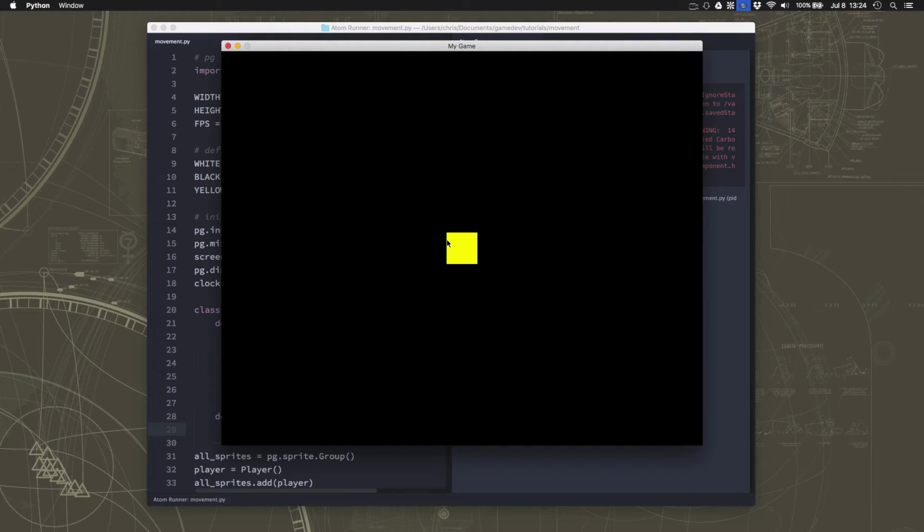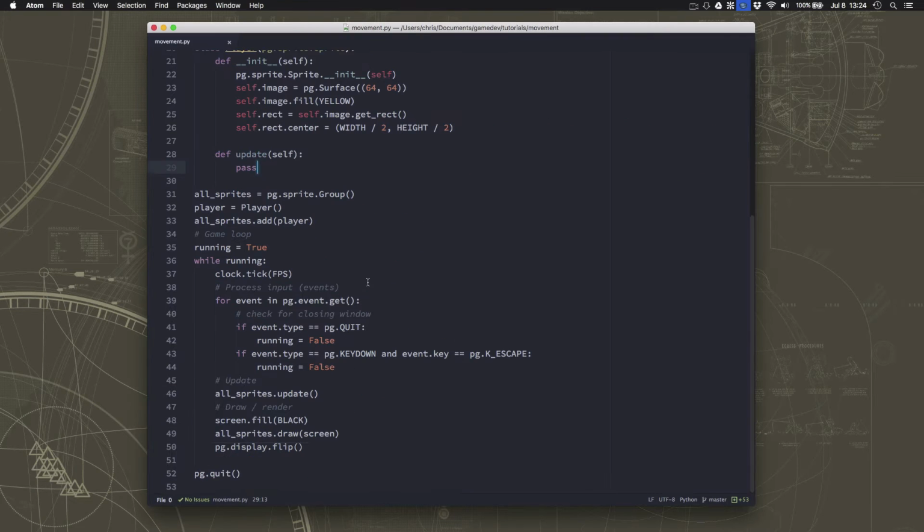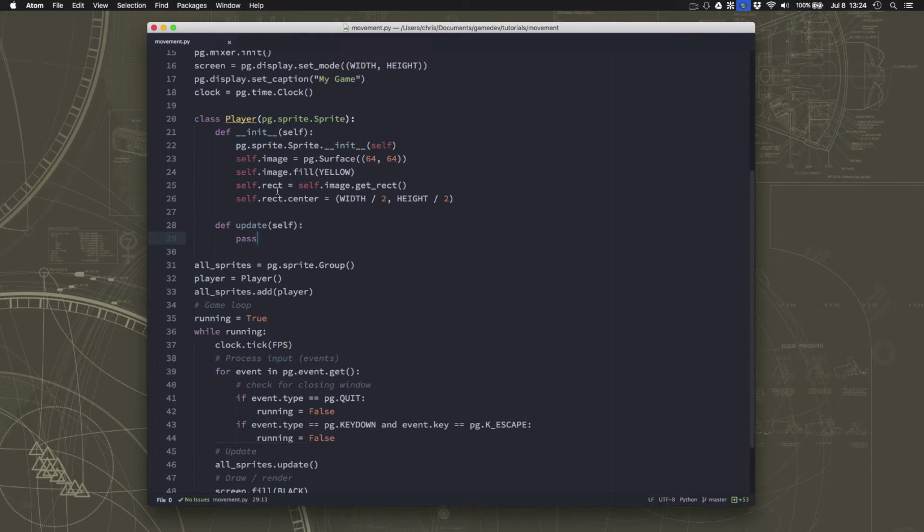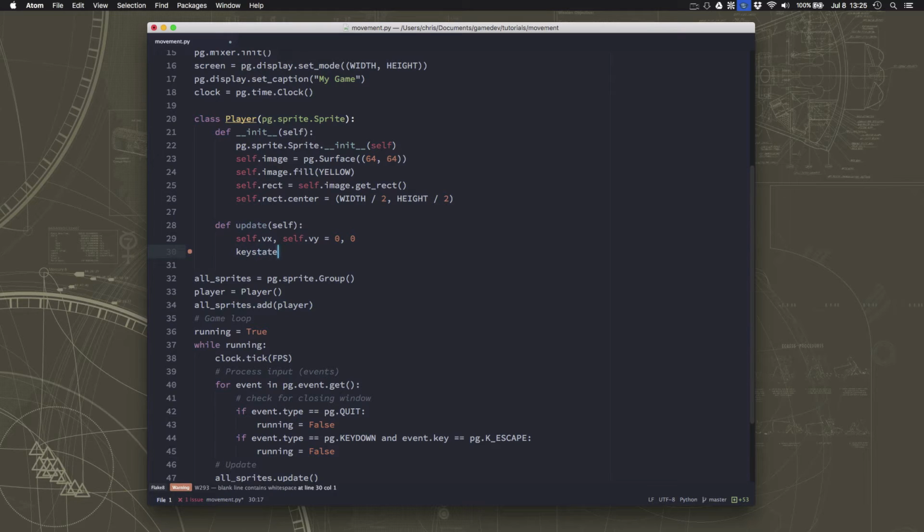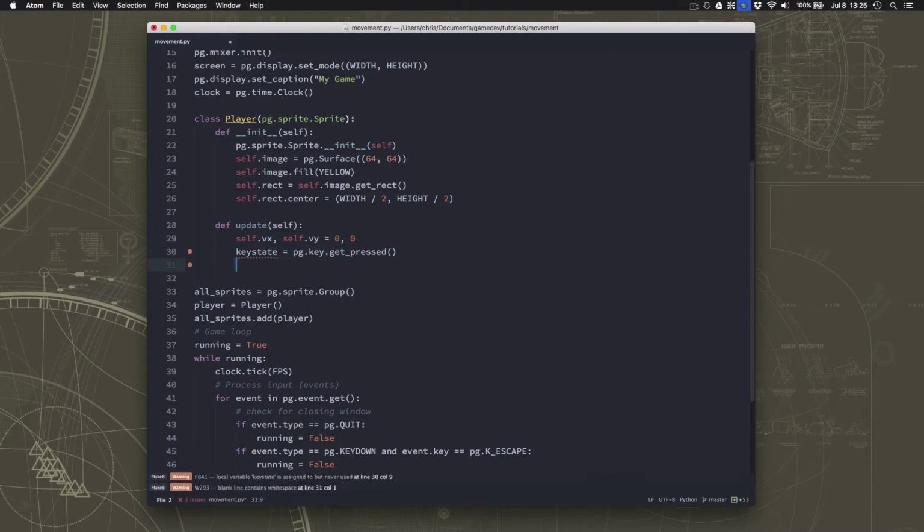So to start with, let's talk about the simplest kind of movement. I want to use the arrow keys to move in the four directions. So that means that in my update method of my sprite, I want to set the VX and the VY, so the speed, to zero, okay? So it's not going to be moving unless I press a key. So I'm going to get the key state. This is get pressed. That tells me which keys are pressed down.